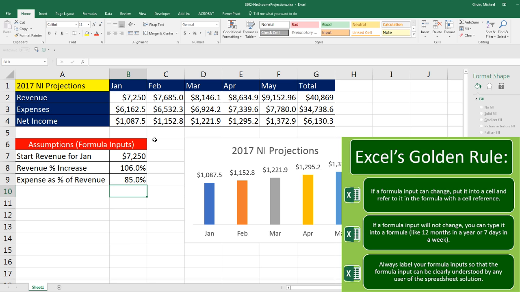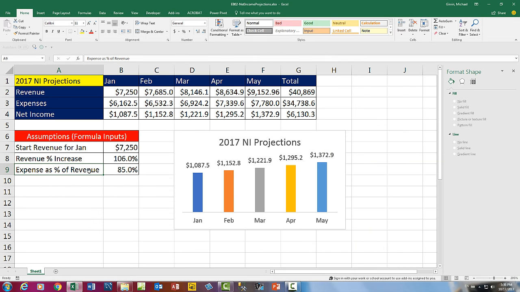Not only does that golden rule make it easy for us to change things and have our entire budget and chart update, but when we close this and open it up tomorrow or next week, it's very clear. It says formula inputs. We put the numbers, and we put labels. All right, the last step is to add page setup.